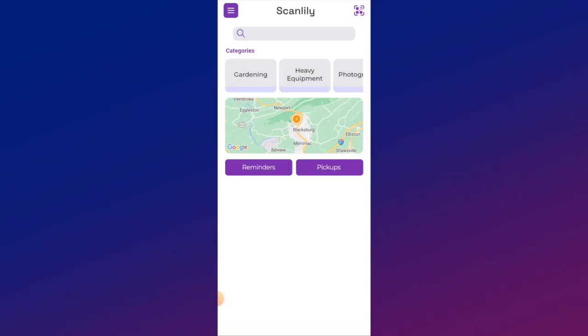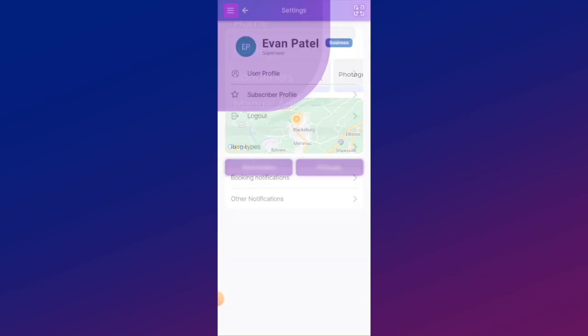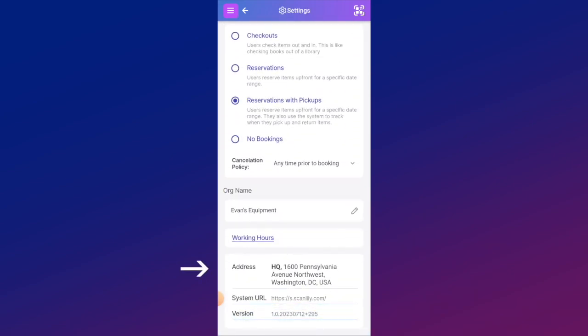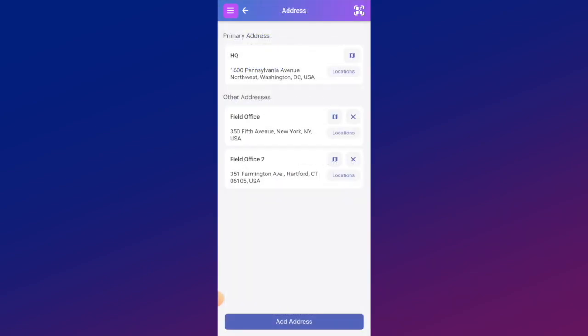So once we've opened up the app, let's take a look at addresses. If we go over to settings, then subscriber profile, and scroll to the bottom, we can see what your address is currently set to. If you're a regular user, you'll just have this one address that you can change at any time. If you're a pro or business user, you can click on the address and see all the different addresses that you have at your disposal.